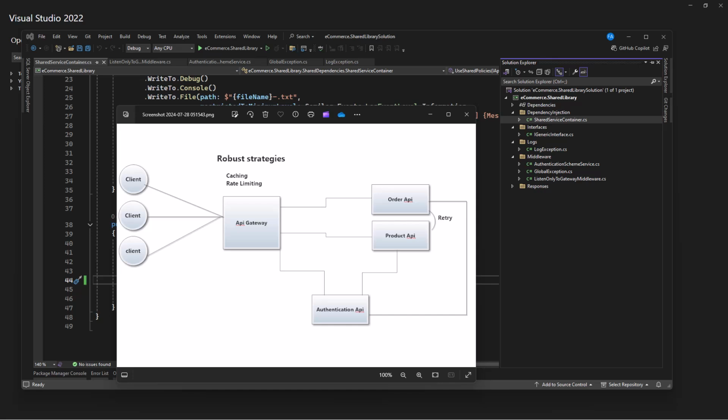Make sure that you make it simple and readable as well by implementing a clean architecture. Alright, so let's get started.